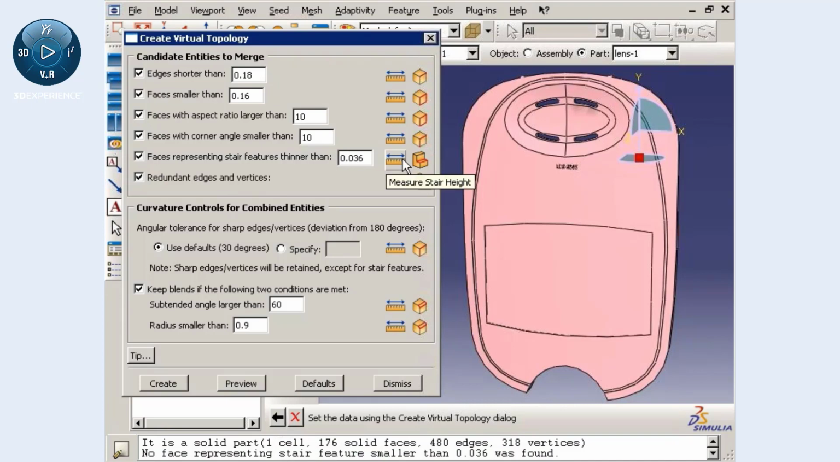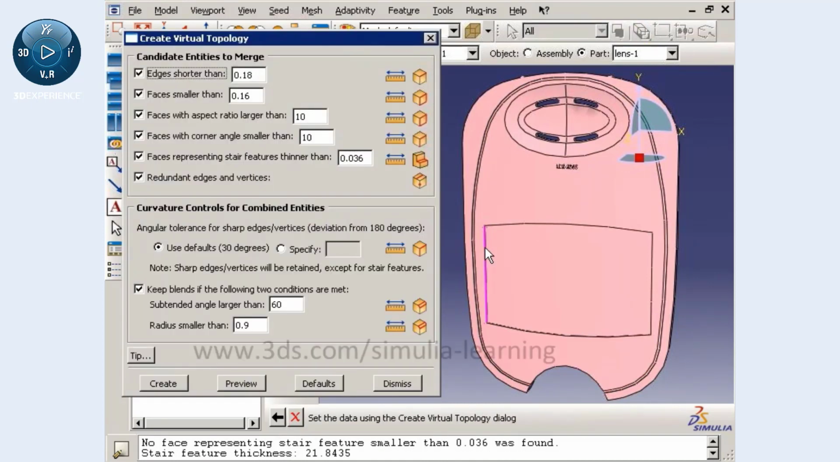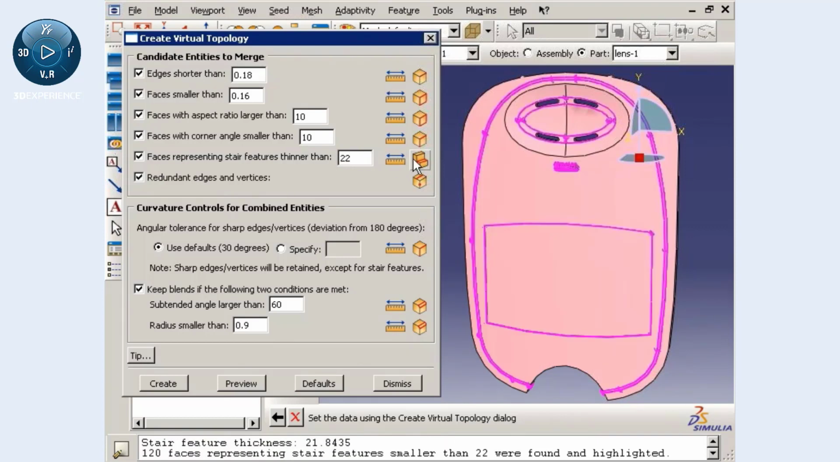I will apply the measure stair height tool to one of the faces bounding the rectangular depression, since that is the deepest stair feature I wish to ignore. The measured thinness is just below 22. So I will increase the stair feature thinness value to 22 and highlight the stair features again. This time, all the features I wish to ignore are highlighted.